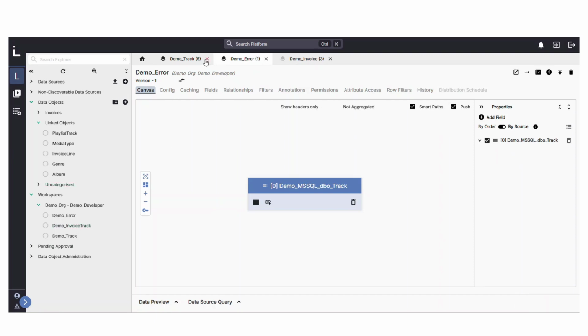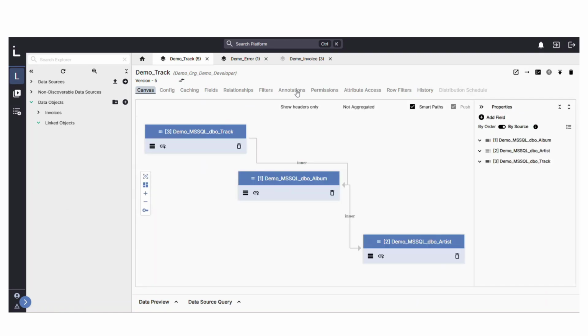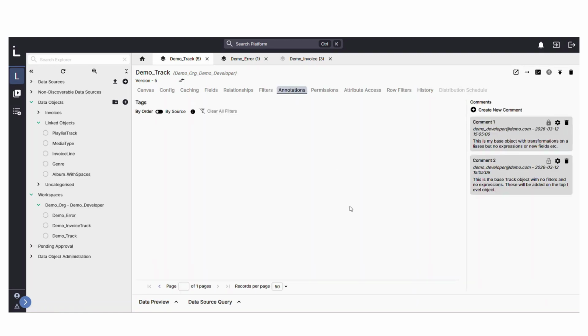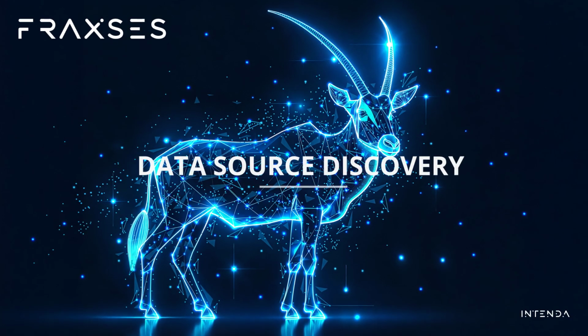Front-end functionality has been enhanced to support data object annotations. Annotations can be created, edited, and deleted directly in the interface, with visibility for both private and shared notes, improving collaboration and context. Data source discovery.